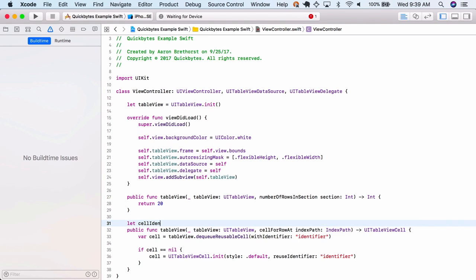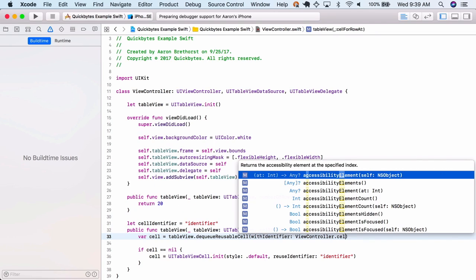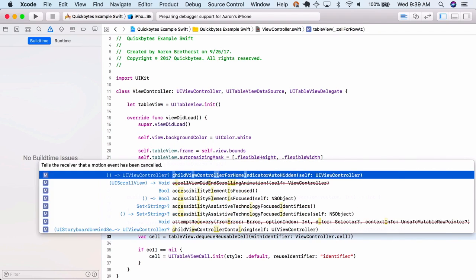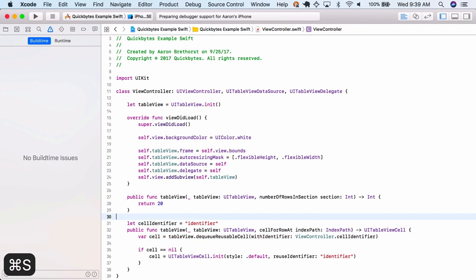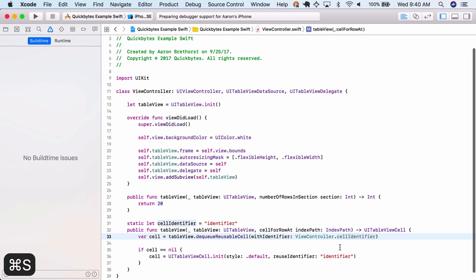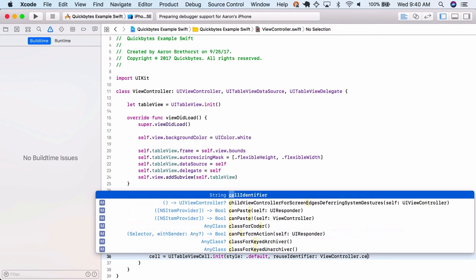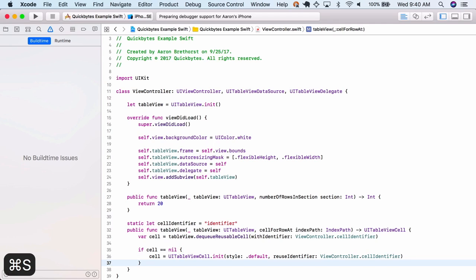And so I'm going to create a static cell identifier outside of the method here. I'm going to create a static cell identifier, and I will reuse it in both of these places here so that we don't have to worry about mistyping anything.